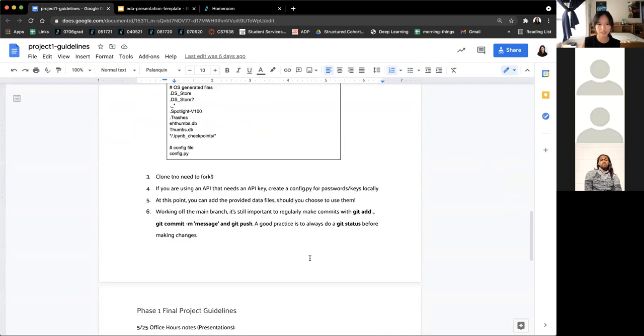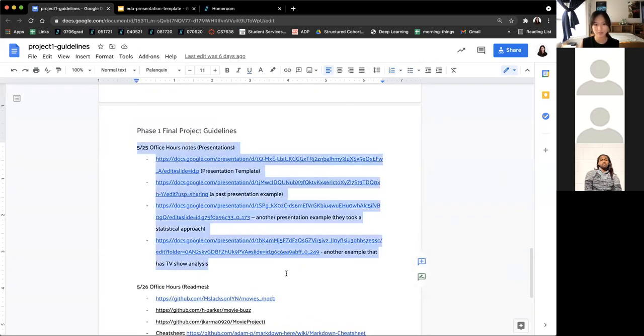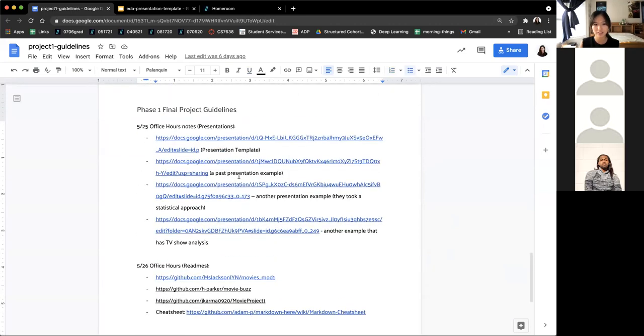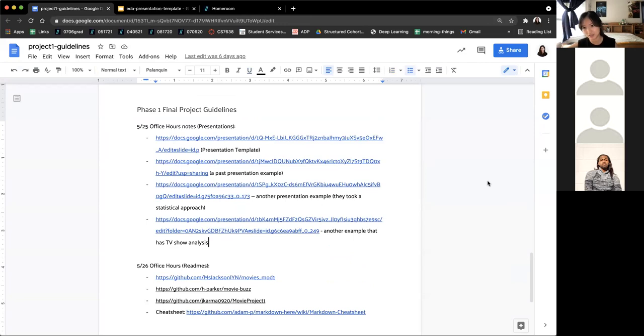Just to set up for later, because I'm going to talk about presentations, I want to point you all to this section over here. This is the last page of the guidelines. I have a presentation template, a very, very brief template that I'm going to walk through and talk through what kind of information I would like to see in a presentation. And then these are just some other examples. I'm not going to go through the examples, but this is for you to take a look and see what other people are doing.